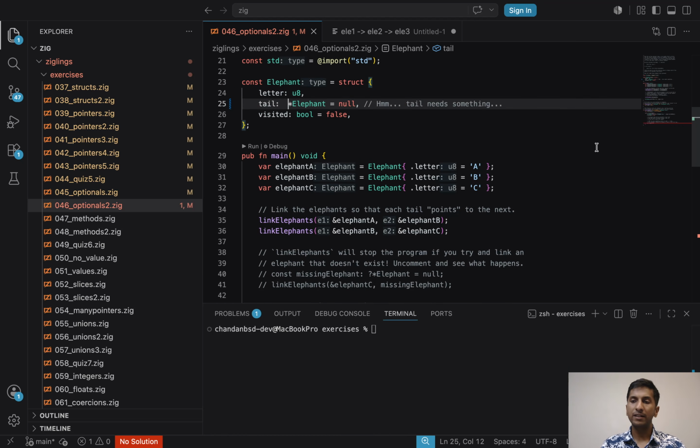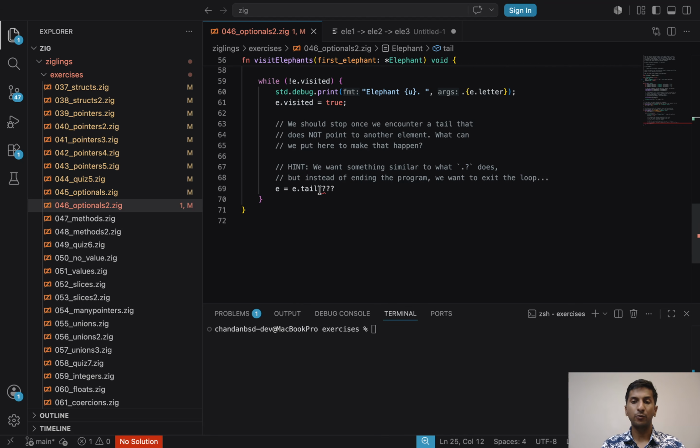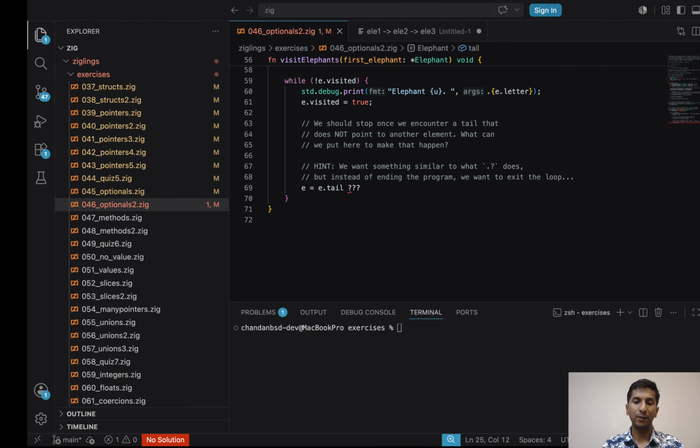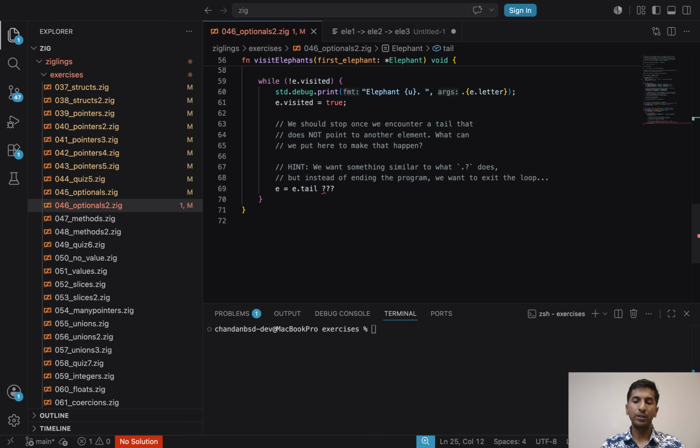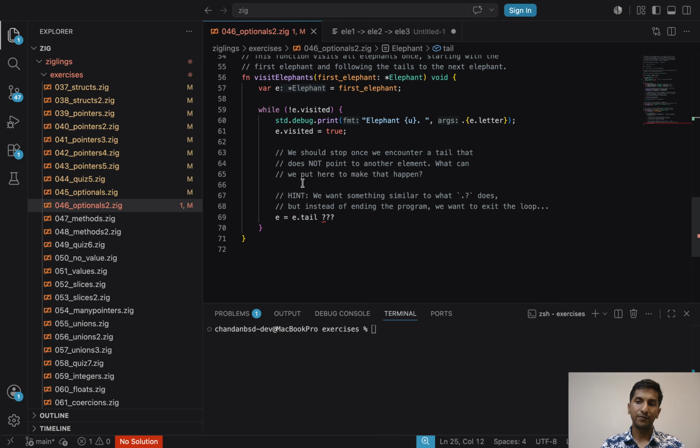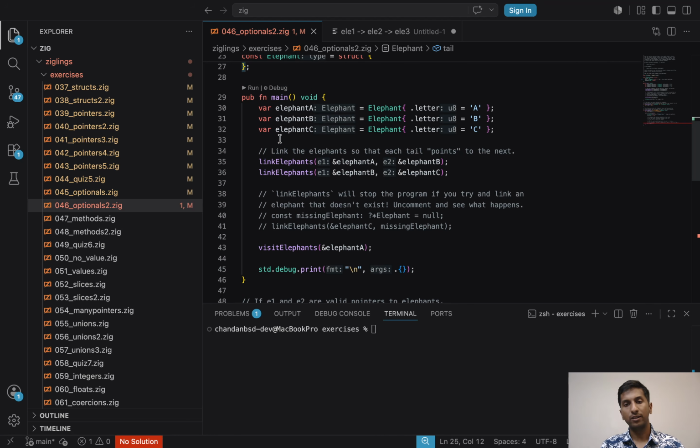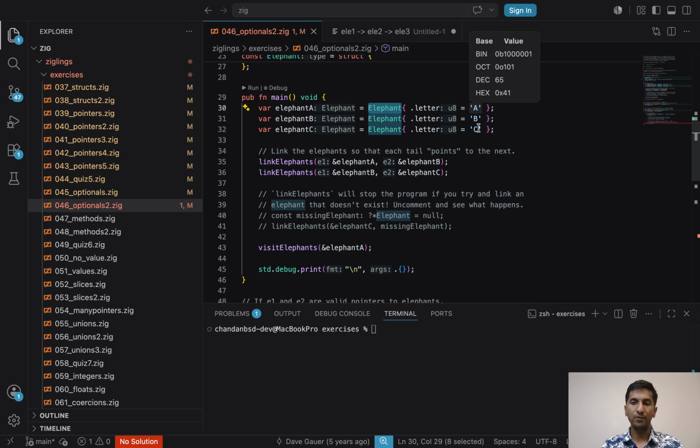I'm not going to run it immediately because I know that there's a red squiggly here, which means we've broken the syntax of the language somewhere. So we do want to make sure that the syntax error is fixed first. But let's read through the code. We have three elephants, the structure initialized with values A, B, C.